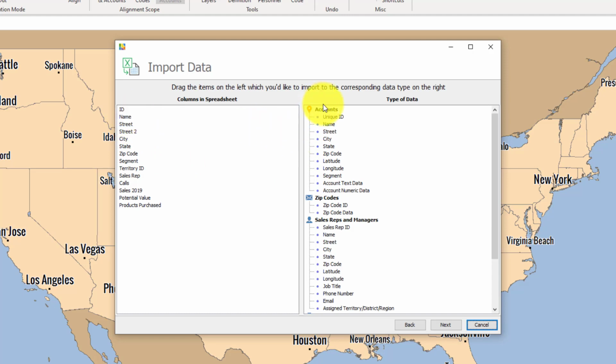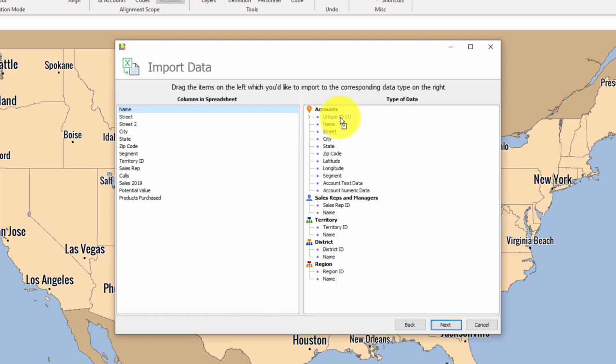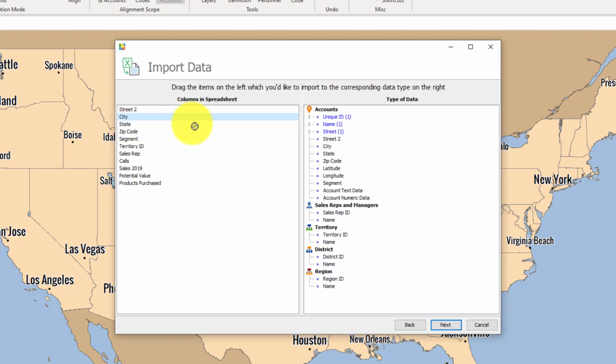Now we need to simply click, drag, and drop to the corresponding section on the right. Since we're working with accounts, most of our account information will fall in the account section. Account ID goes to Unique ID, and as I do that, you'll see the other categories collapse. And that's because AlignMix now knows what we are about to import and is trying to simplify the import process. Name goes to name, street to street, city to city, state to state, zip code goes to zip code, assigned territory goes to territory, sales rep to sales rep. We'll pull in these 3 numeric data sets for numeric data, and text-based data goes here. And the one thing we are not importing is our segmentation.